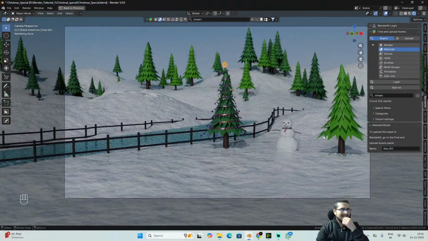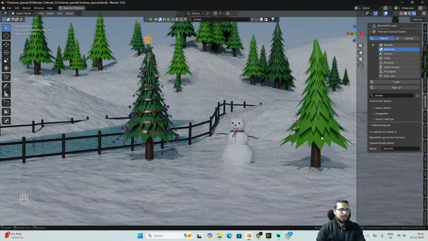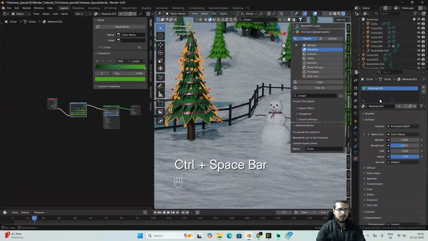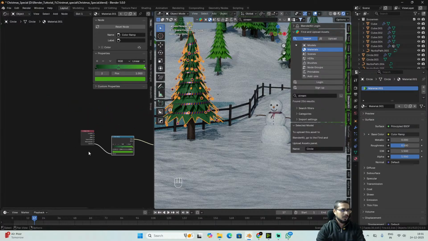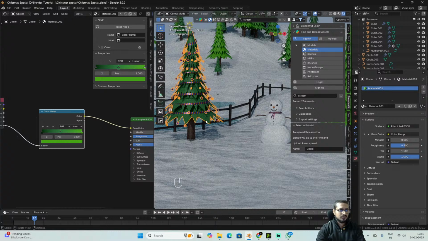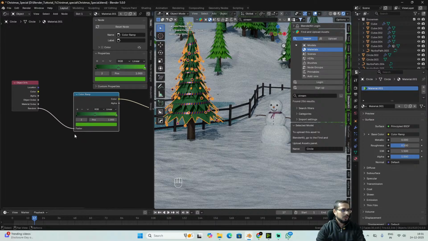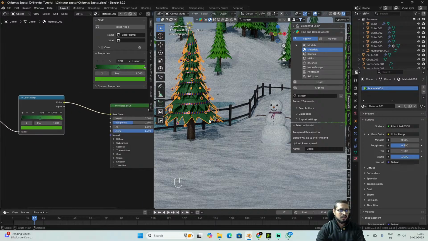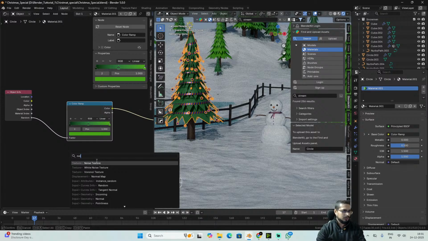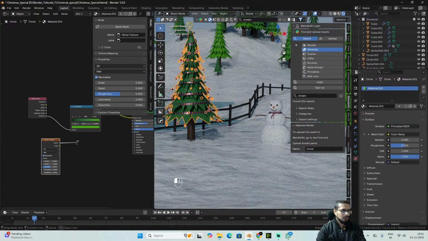I think I should start with texturing the trees first. The material, okay. I think I need to add a noise texture, a color ramp.